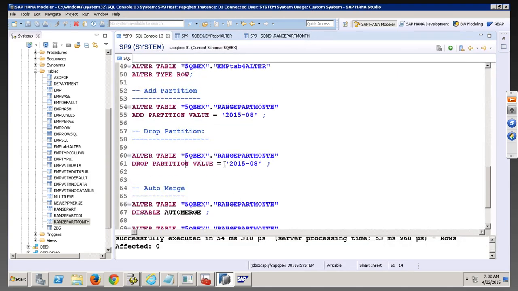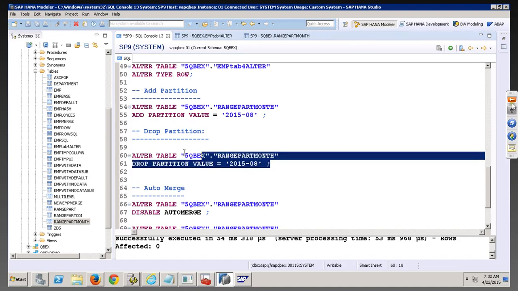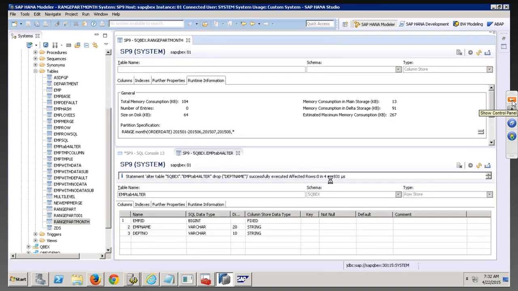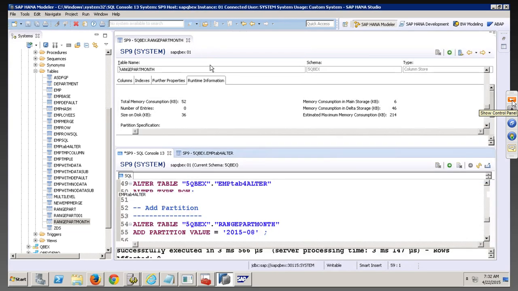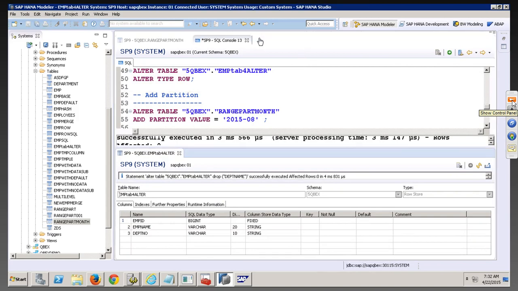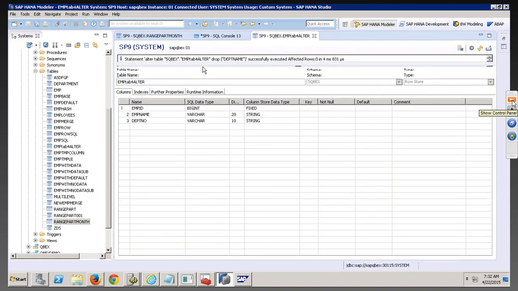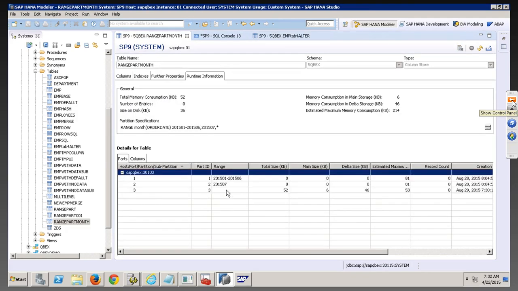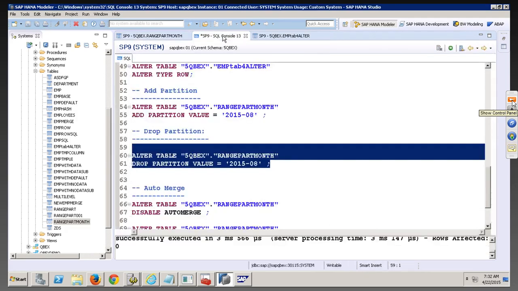Suppose I want to drop, I can still drop the partition. Same thing. When you say add partition, it is about adding a partition. When you say drop partition, it's about dropping the partition. So I would like to drop the partition which is created now. Which is the table. It's already gone now, 08.